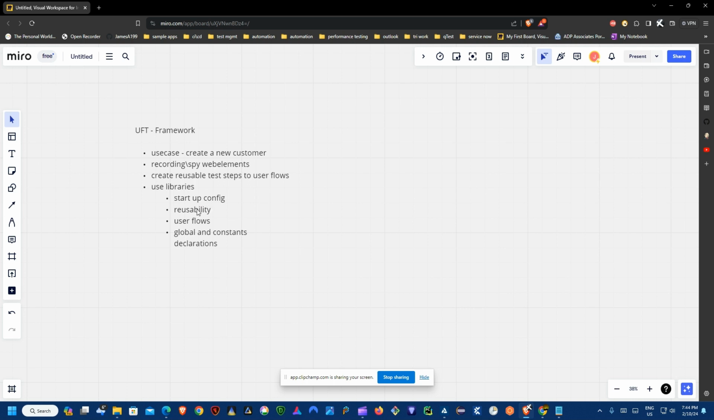Startup and configuration of the application. Of course, making it reusable, reducing the maintenance of the user flows. You want to add in user flows that can be reused. Any globals, declarations, or constants that can be used can all be set up within that framework and reused for all the test cases that you use.